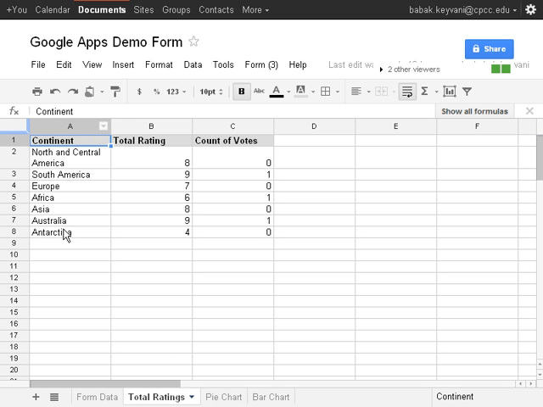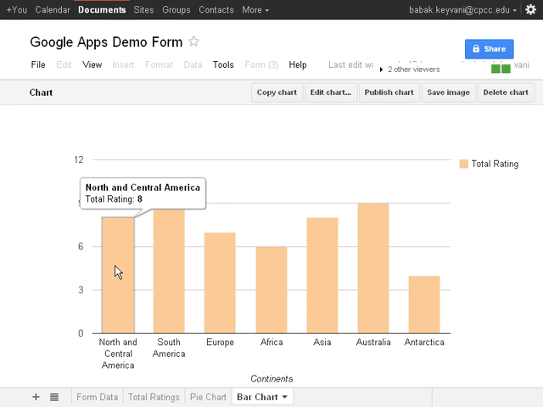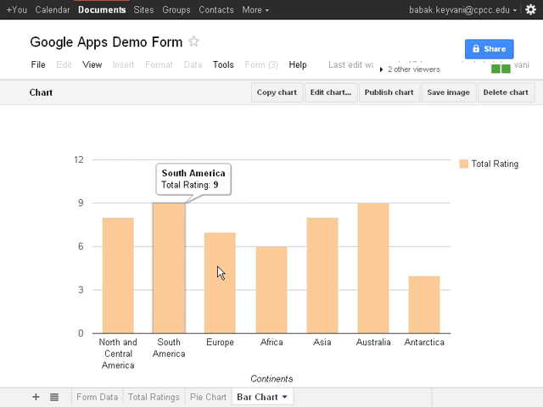which was a blank sheet, and I added these headings: continent, total rating, count of votes, and on each row I added the name of the criteria that we were collecting, and I started calculating some numbers based on what we collect in that form, which will result, the first column will result in a nice bar chart, as you can see, and it's dynamic. Every time new data comes in, these bars will be updated.